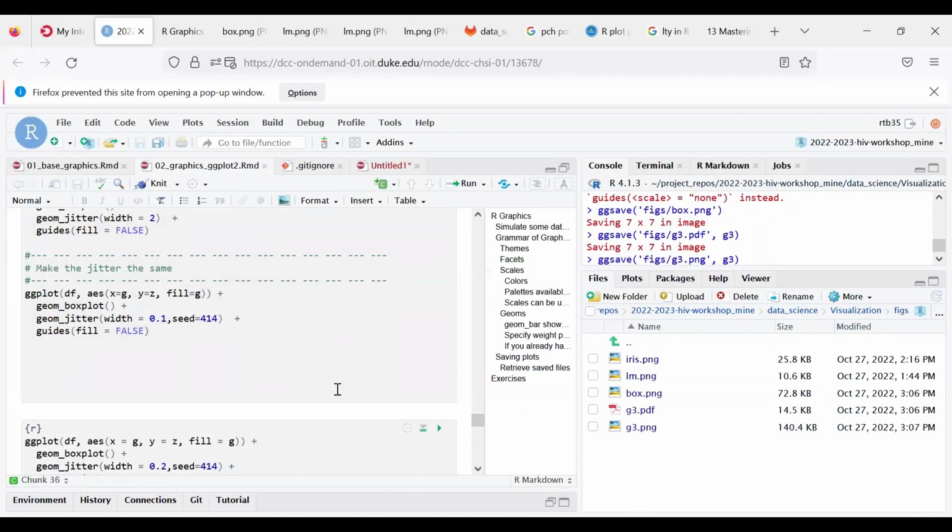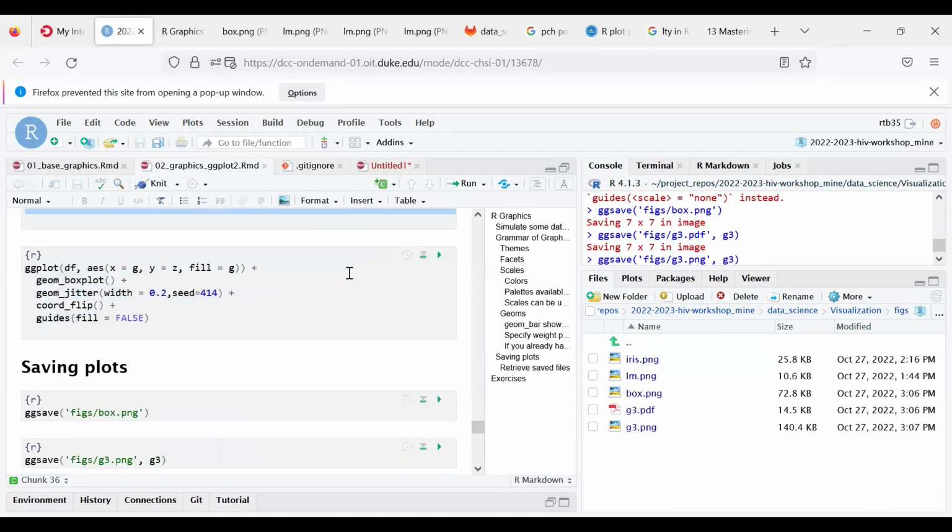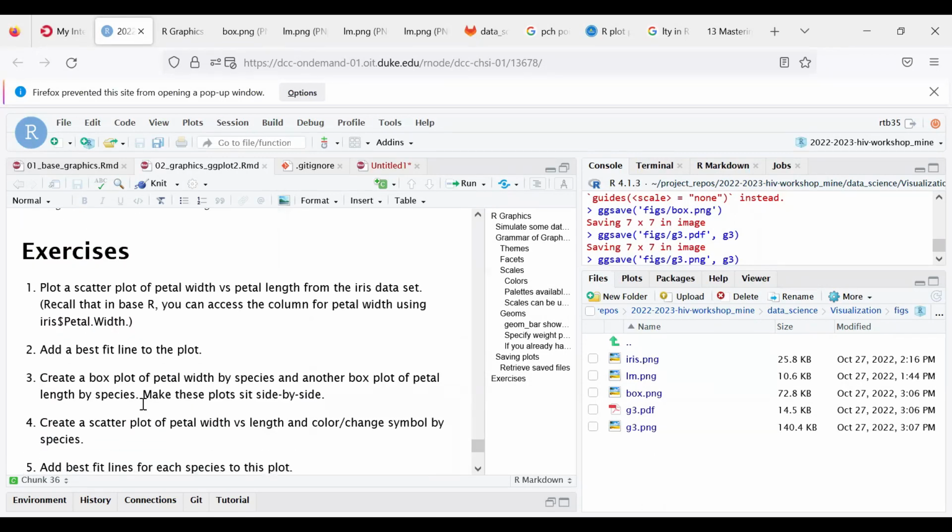Any questions before we move into the exercises? No? All right, there should be a bunch of exercises at the bottom. They should look very similar to the base, but now use ggplot. I think it's the same question. Now do it in ggplot.